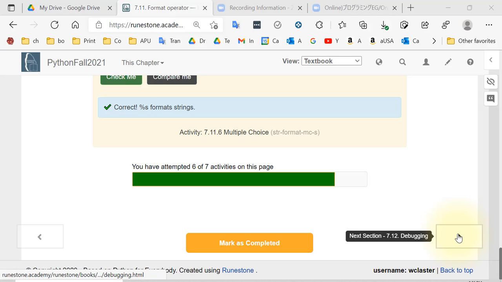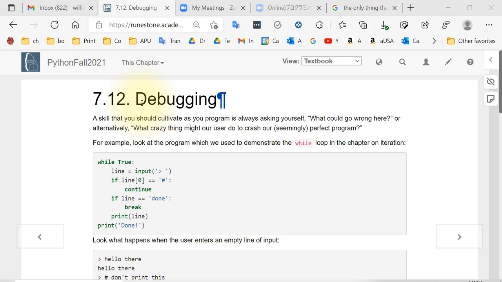Okay, let's go on. Okay, let's move to debugging 7.12. So let's look at this example. It says while true, and so this is going to repeat over and over again unless somehow we can break out of this loop. And the only way we can break out is if we get to this here. There's one other thing that could happen, and that is continue here. So anyway, we start with the input.